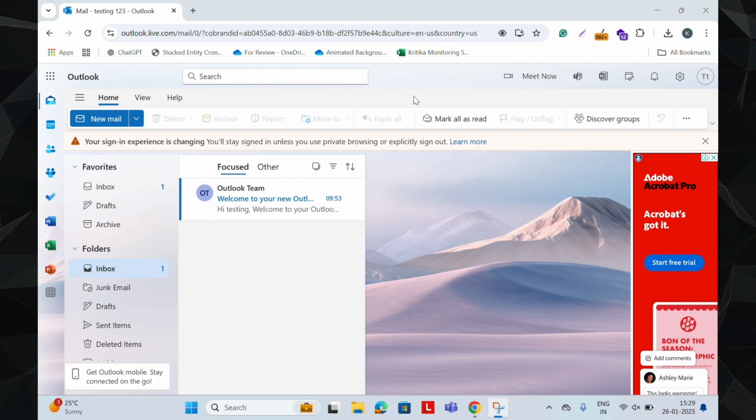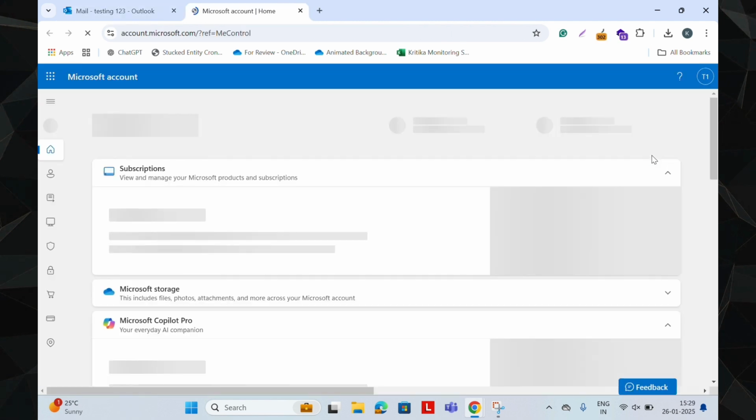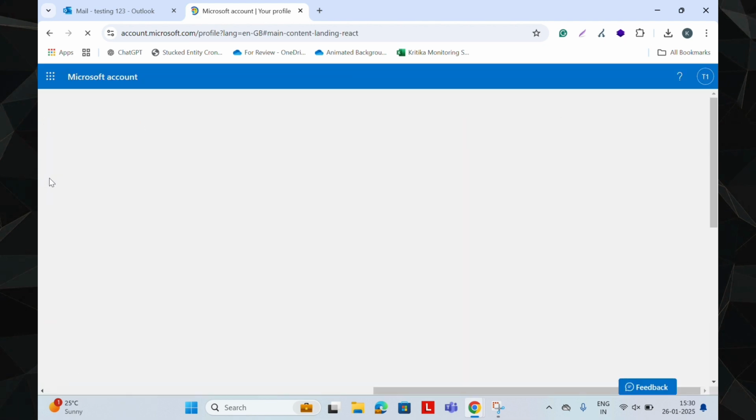Here at the upper right side, you need to click on your profile. You will see the settings. Once you click on your profile, you need to click on My Microsoft account. It will take you to your Microsoft account page. Once you're here, at the left side under the home button, you will see My info. You need to click on My info.